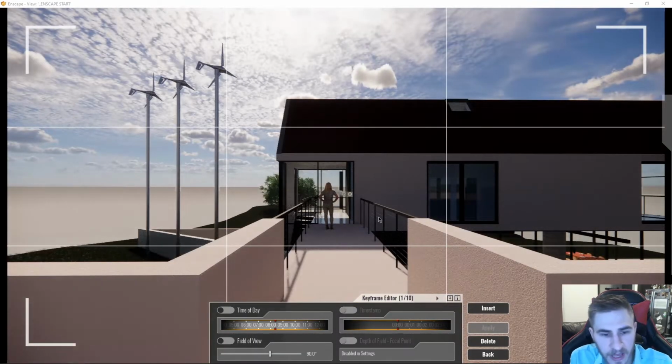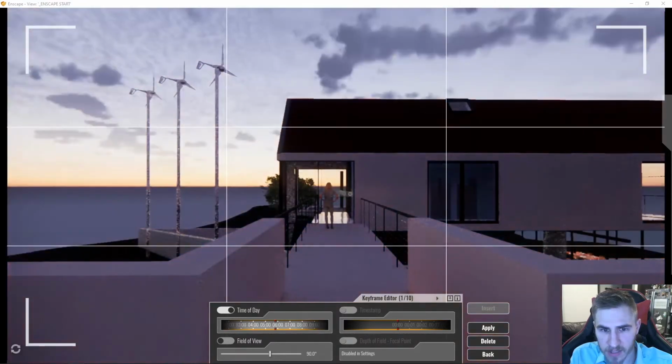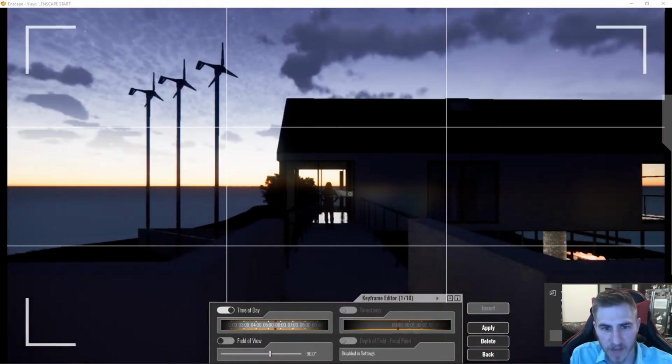And so time of day is going to work the exact same as far as moving it. You're going to be able to press and hold the right mouse button and shift the time that way. And you'll see the time populated over here. So to get this to work, I can hit apply there, and just like anything else, I can change the time of day.